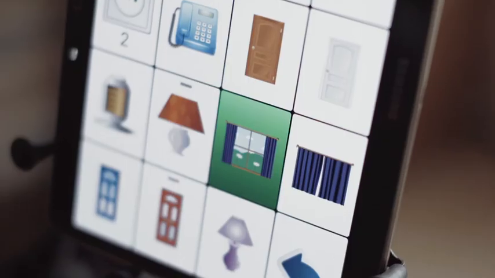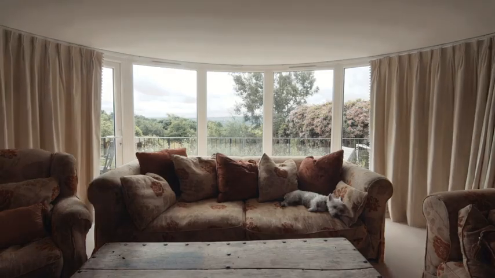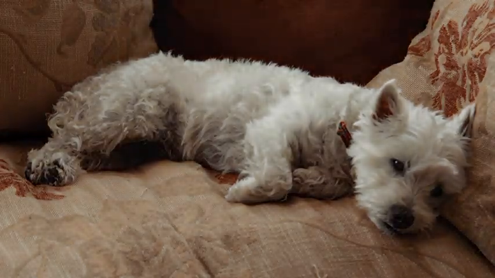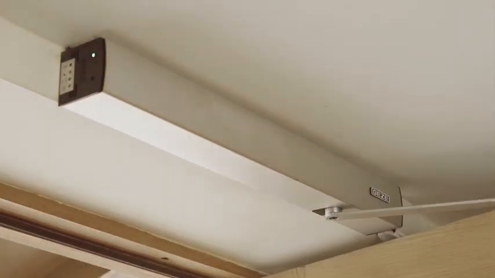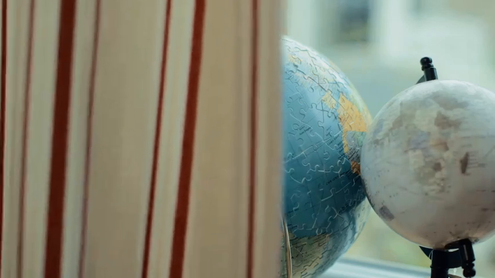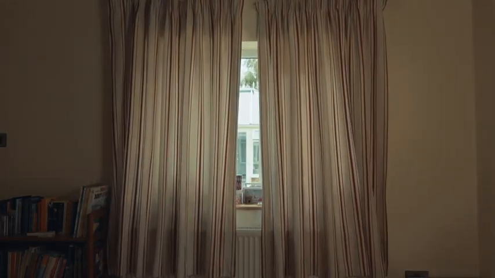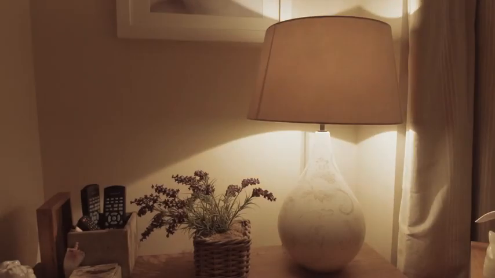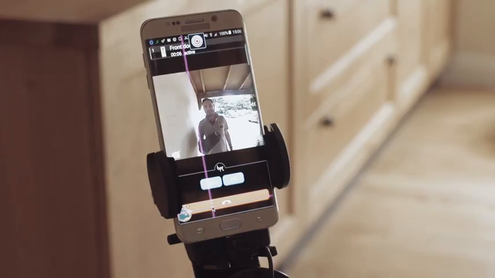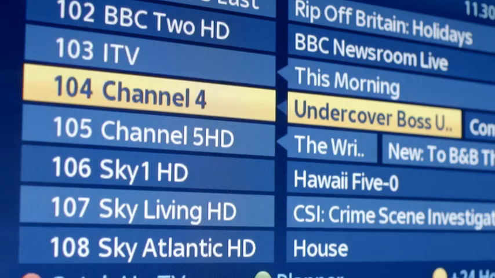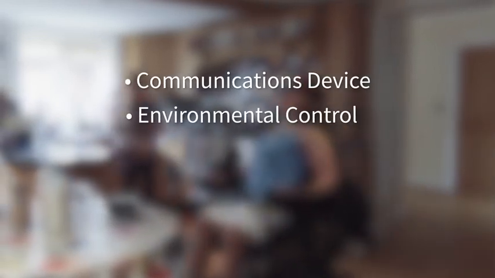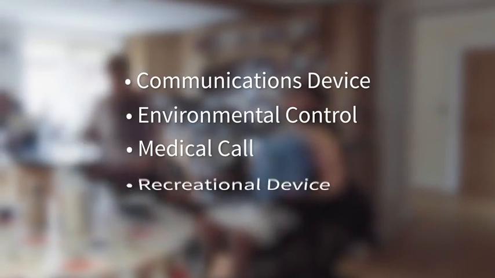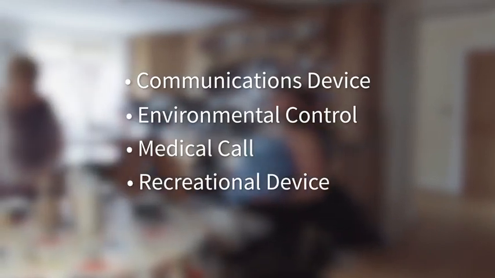HouseMate Pro enables complete control of all the assistive technology in one's home, including opening and closing doors, curtains and blinds, turning lights on and off, answering your front door video entry, hello, and letting you control the telly. It's a communications device, environmental control, medical call, and recreational device all rolled into one.